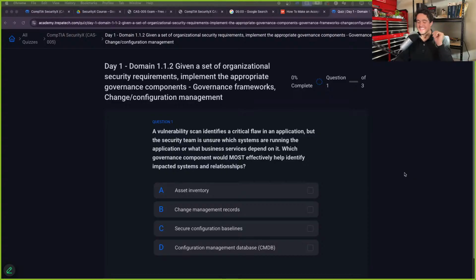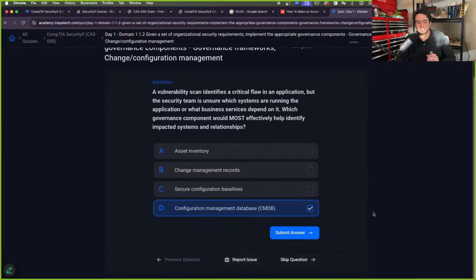We just talked about this, right? So it's not B or C. It's not change management records. It's not secure configuration baselines, which we should be doing, right? We should have baselines for any device out there that's repeatable. So now it's between A and D. So asset inventory, to me, is just we have this, here's its version, Catalyst 9200 switch, that's it, right? It could be a little more, it could be the operating system, but I'm going to go with CMDB. That's going to give me not just the operating system, it's going to say it may be connected to this, it's running this application, it's doing this service. So that's going to be a CMDB.